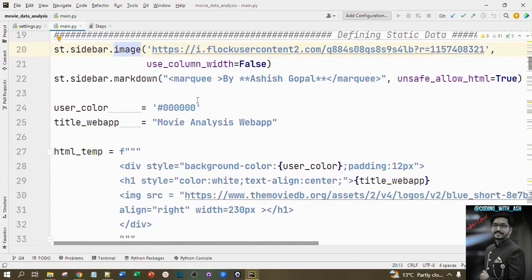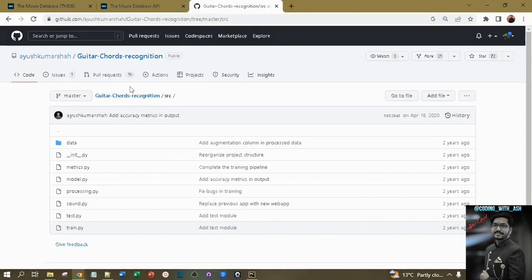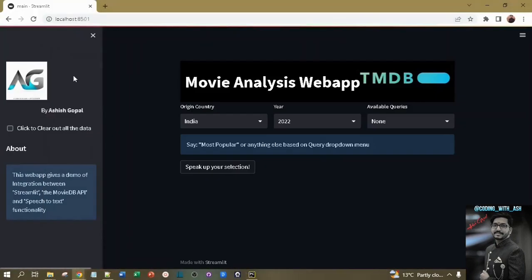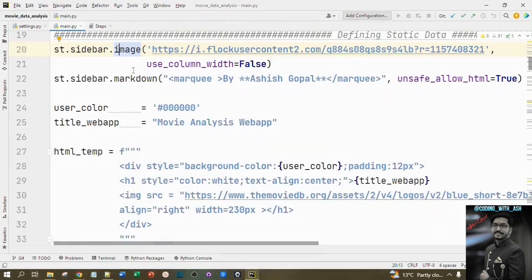Now, first of all, I'm putting my logo, which you will see here. In the sidebar, first is my logo with the marquee text. This is achieved by st.sidebar.image with the link of that image and use_column_width as False. Then the marquee text within markdown; you can write any marquee text as well.